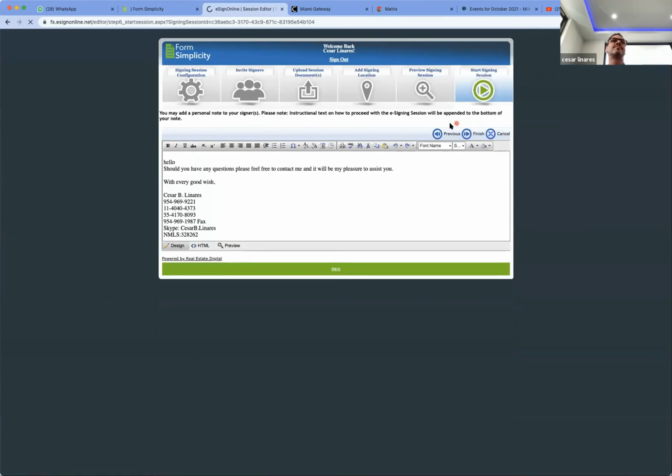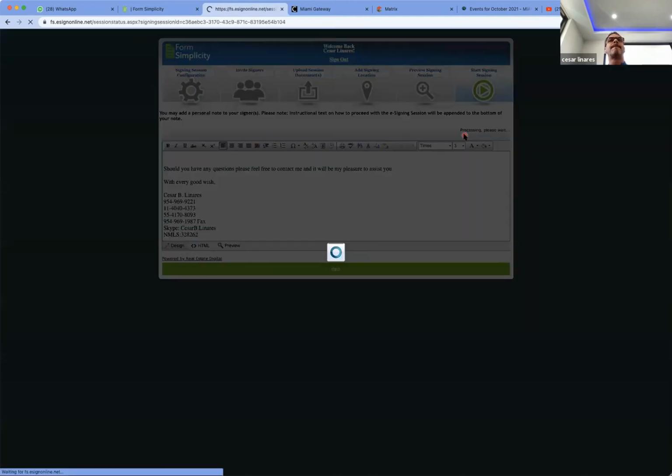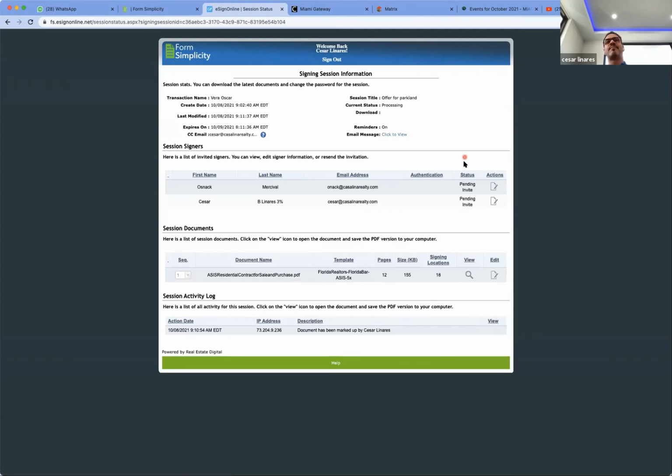Next. And now this is the email that you start with in the beginning. You can add more information here if you want to. Whatever you need to do, you can do right here again, because in case you forgot something, you can send us an HTML. And voila. Now, what's happened is that the system emailed Osnak, which is correct, and is emailing me for me to sign.